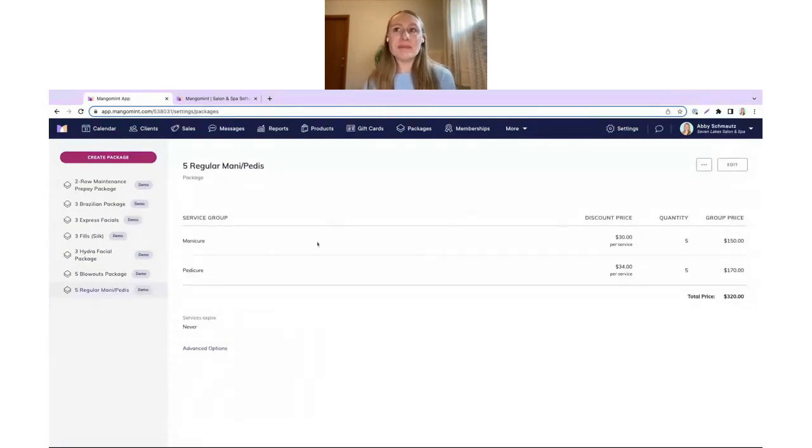So you can go here, you can edit the quantity and the group price, get that discounted price per service to what you want it to be. And of course, you have the same option here, the service price for payroll commission. You can update that as well. So the whole setup of packages is just like memberships. You can set them both up super easily.